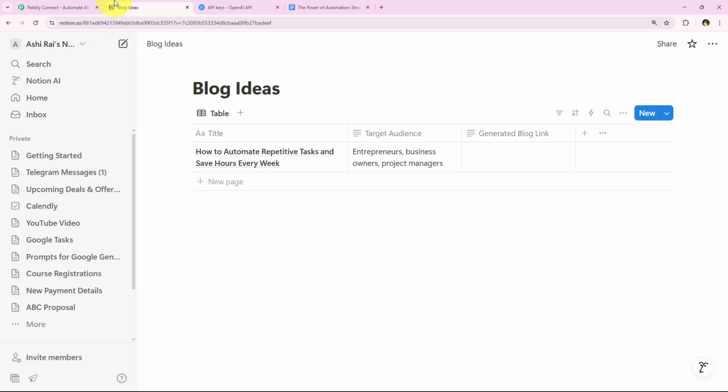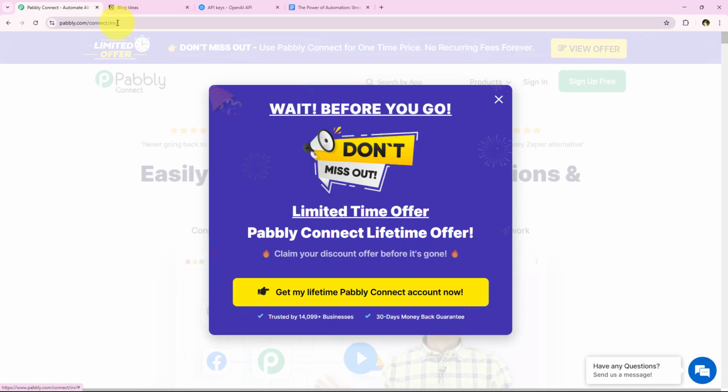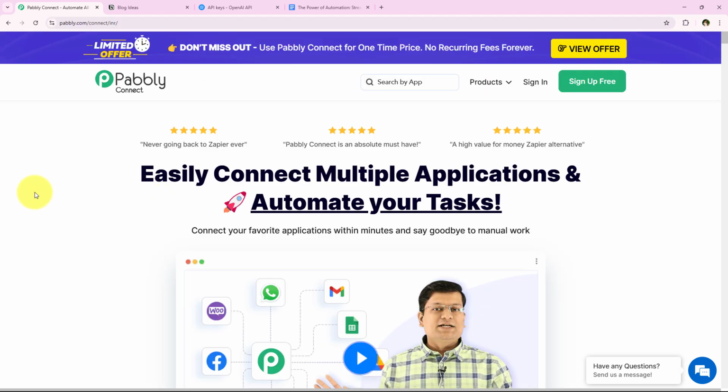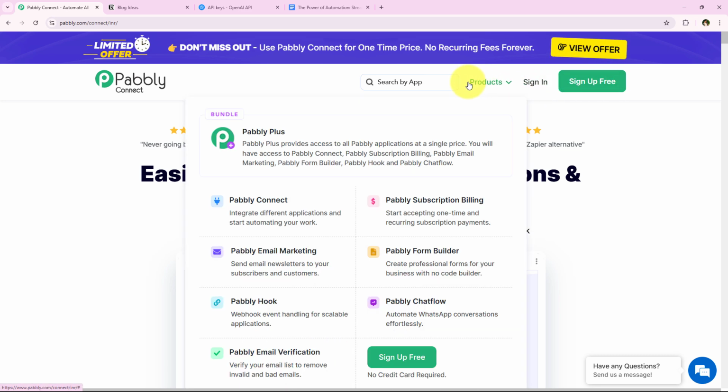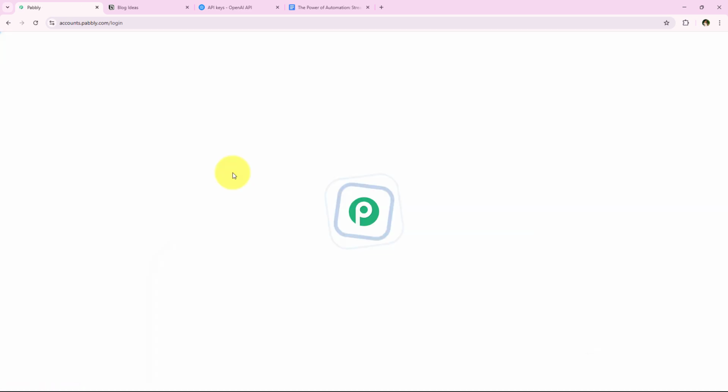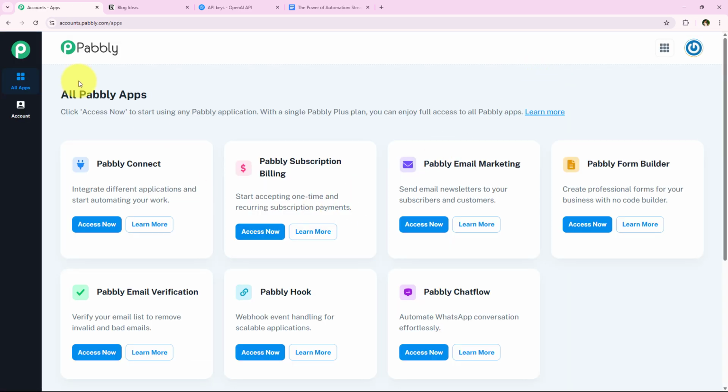And to automate this, I've simply opened the landing page of Pabbly by searching pabbly.com/connect in my browser. It is very easy, and as soon as we open the landing page of Pabbly, we are going to get two options. One is sign in and the other one is sign up for free. So if you are a new user, you can click on this sign up for free and you're going to get 100 tasks free every month to explore the application. But over here I'm an existing user, so I'm just going to click on this sign in.